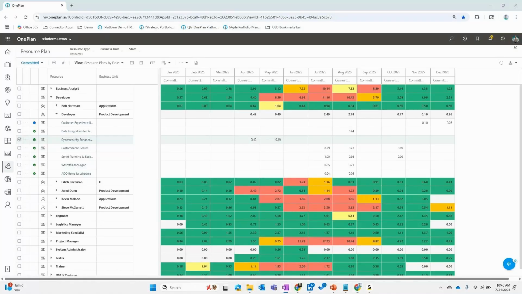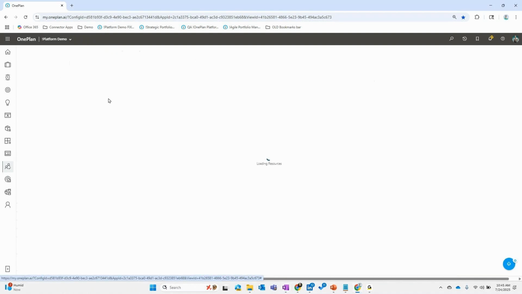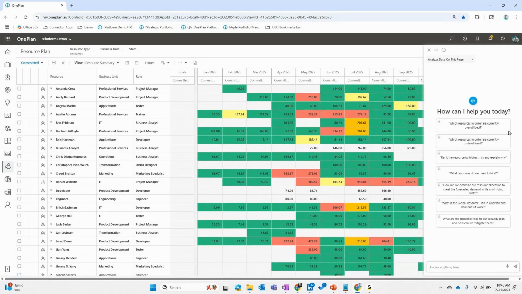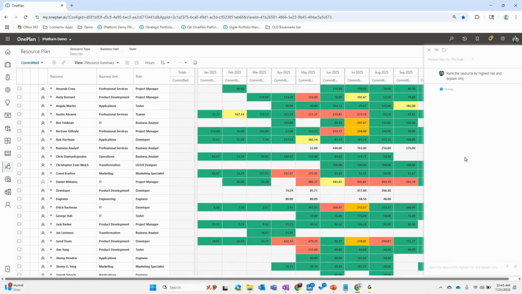I guess that brings me last to the, well, let me do this. Let me go to a resource summary view. And let me go to Sophia. And let me just ask her, let me use one of the ones that are here: rank resources by highest risk and explain why, based on the plan that we have here.